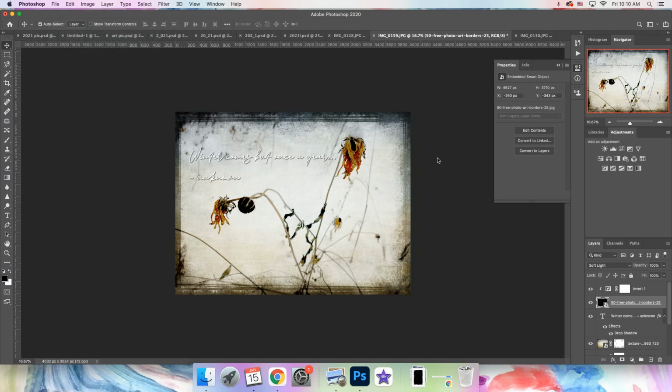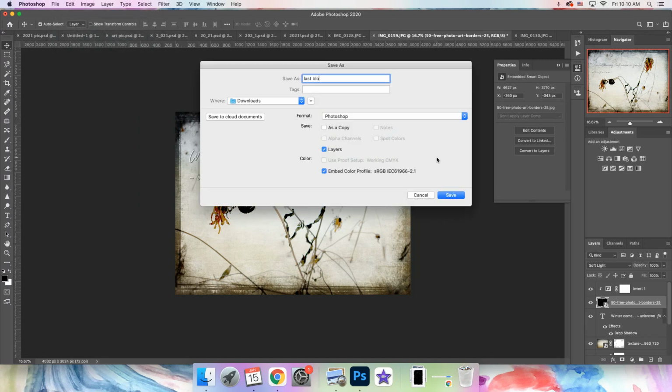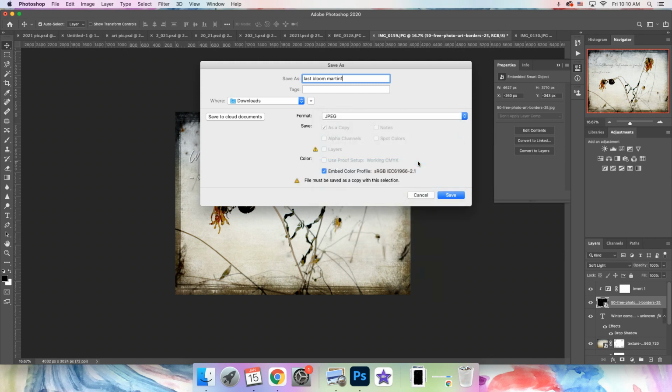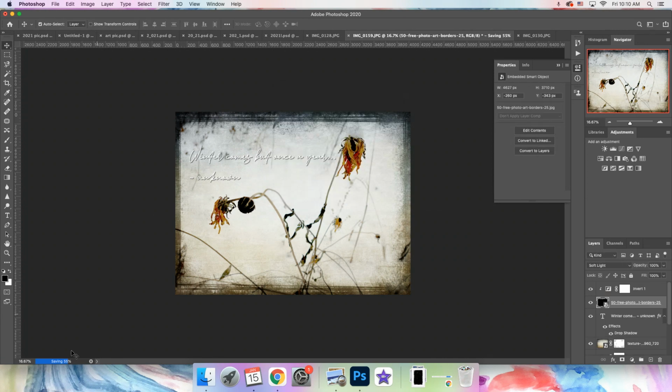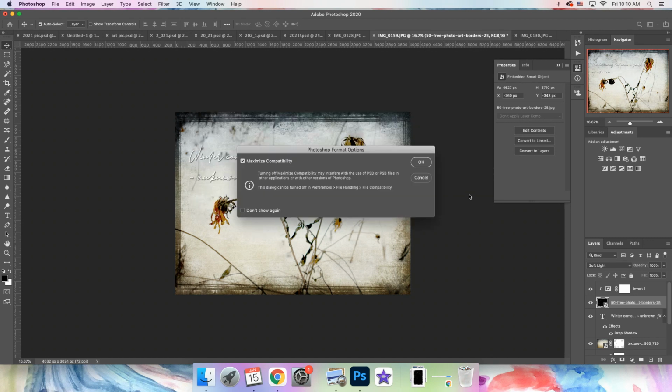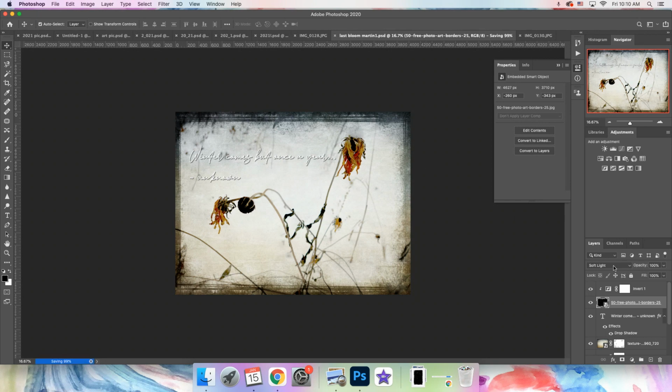All right, so I'm saving that as my Last Bloom Martin 1. Okay, there's nothing in here I want to change, so I'm going to put it as a JPEG. I'm going to save this on my desktop. And so this one is saving. You can see it down here in the bottom left. And just in case I want to come back and do something with this, I'm going to hit save Last Bloom Martin 1. And that's going to save it as the PSD. So I can go back. It'll save my layers and I can come back and edit that later.